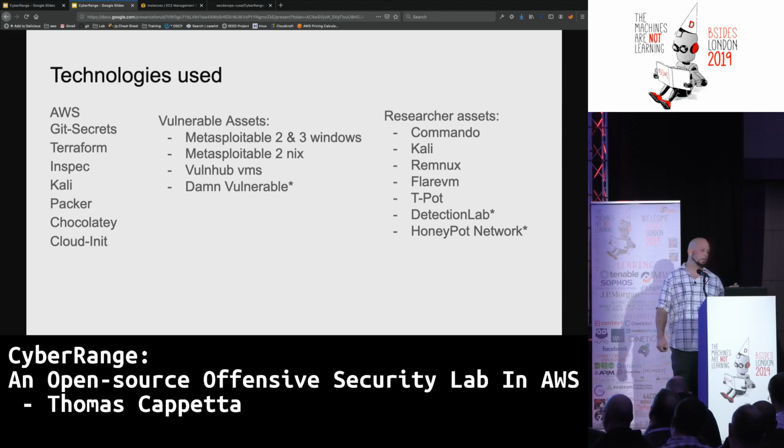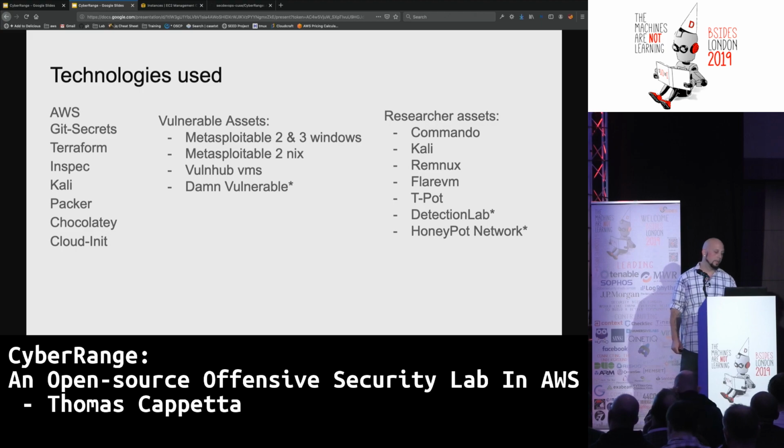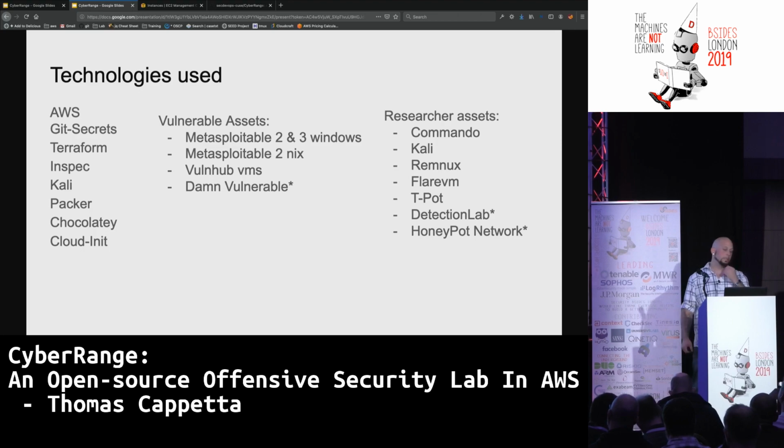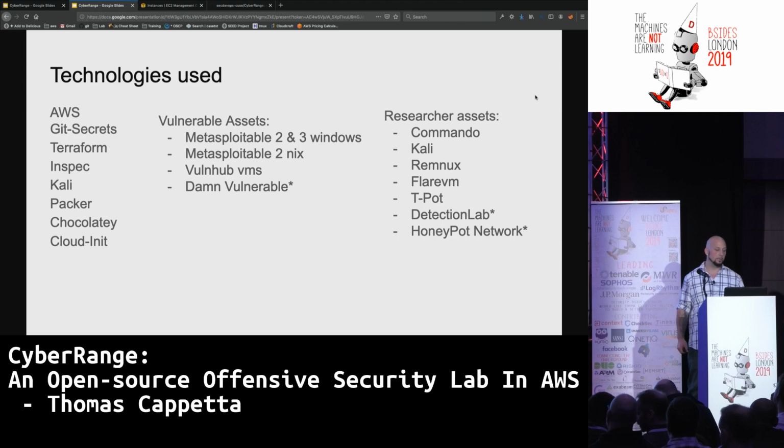So Kali is pretty standard. Packer is another great tool. Packer was used for the Metasploit 2 and 3 stuff. Rapid7 does publish the Metasploit on their GitHub, and you're able to build that, and a lot of that uses Packer. Chocolatey is the Windows package manager, and Cloud Init is basically a startup script for Amazon. It allows you to define a few scripts and get those assets up and running with a few definitions that are used at boot. And that's really the benefit of Cloud Init.